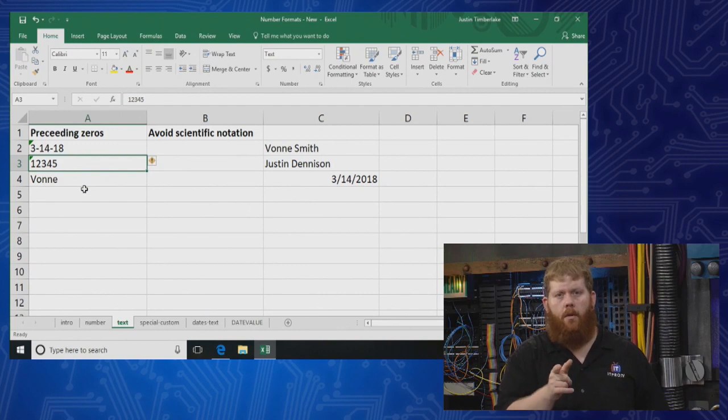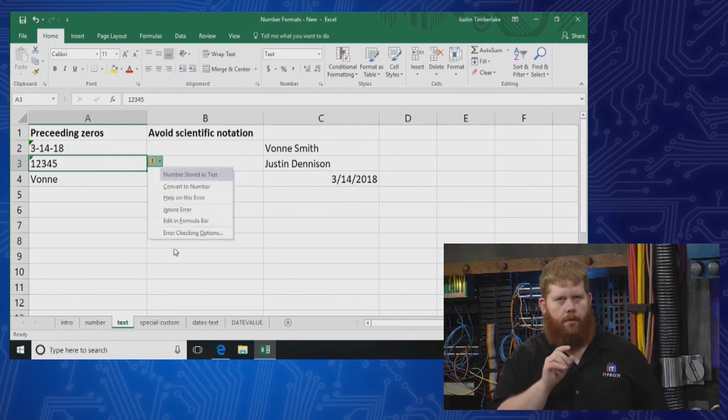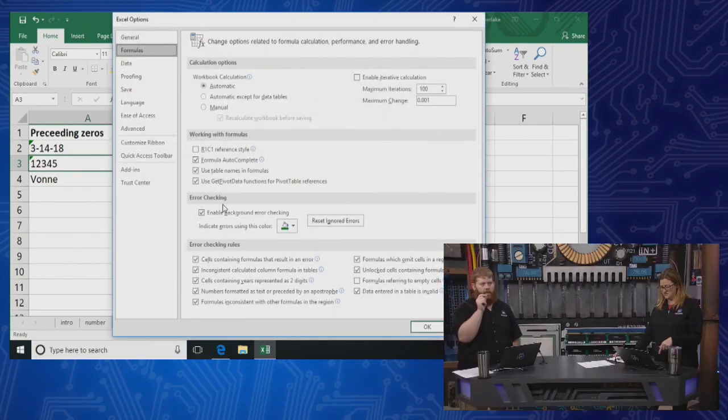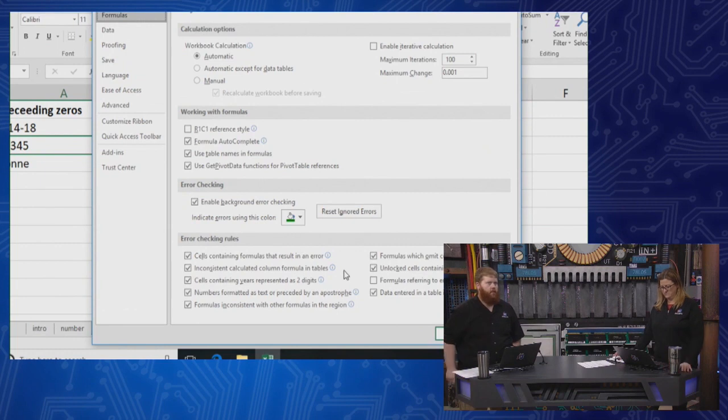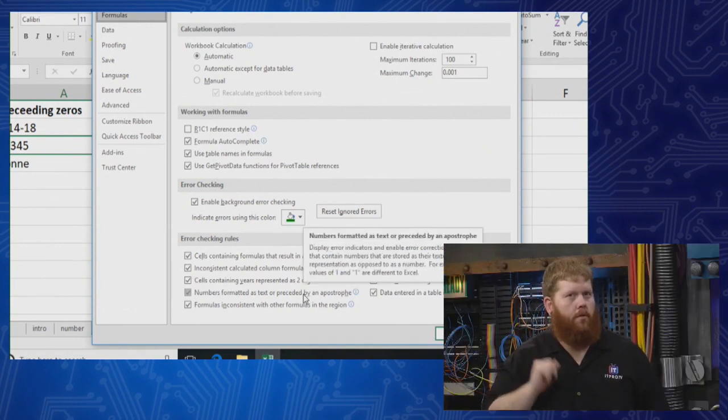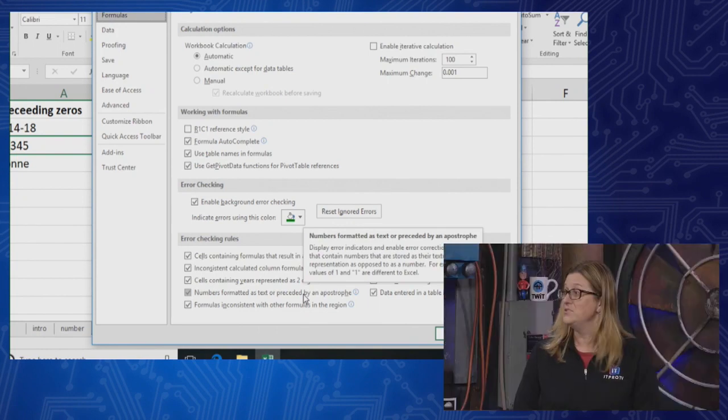Well, actually, I noticed there were additional rules that we could checkbox in that dropdown. Not only can we have it turned on, but if you go down below that, there's a checkbox that says numbers formatted as text or preceded by an apostrophe. If we uncheck that, do those go away, I'm assuming?